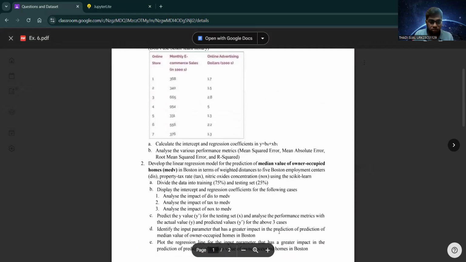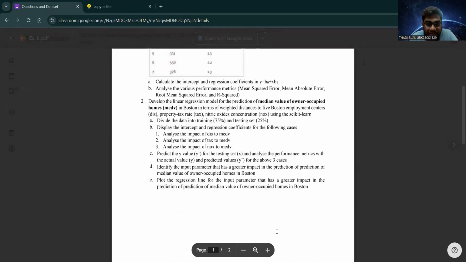Your second question. This is the second question. Develop a linear regression model for the prediction of median value of owner occupied homes in terms of weighted distance to five employment centres, property tax rate.